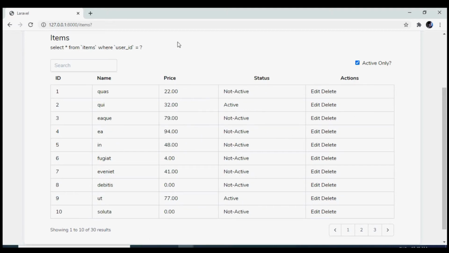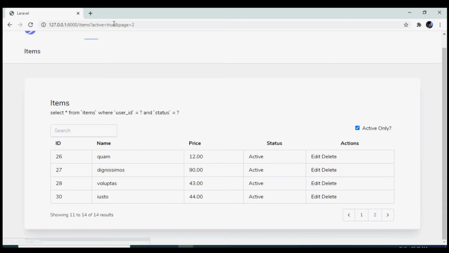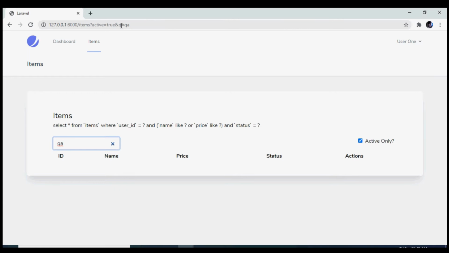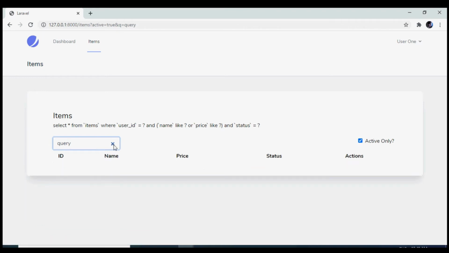So now if I check the checkbox, it is present in the URL. If I go to the second page, it is still present in the URL. So our checkbox is now present in the URL. And if I search for something, that q, which stands for query, is also present in the URL. So that is how we can change the URL whenever any of our properties changes.